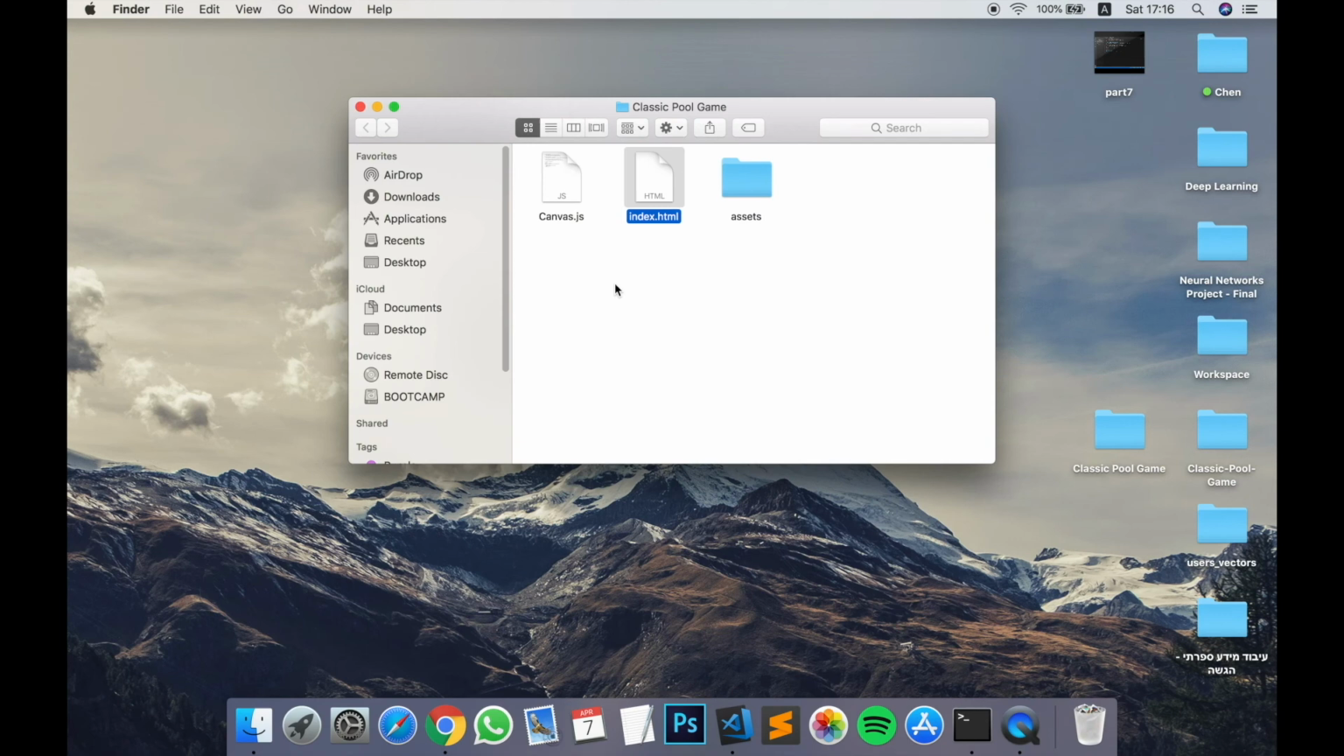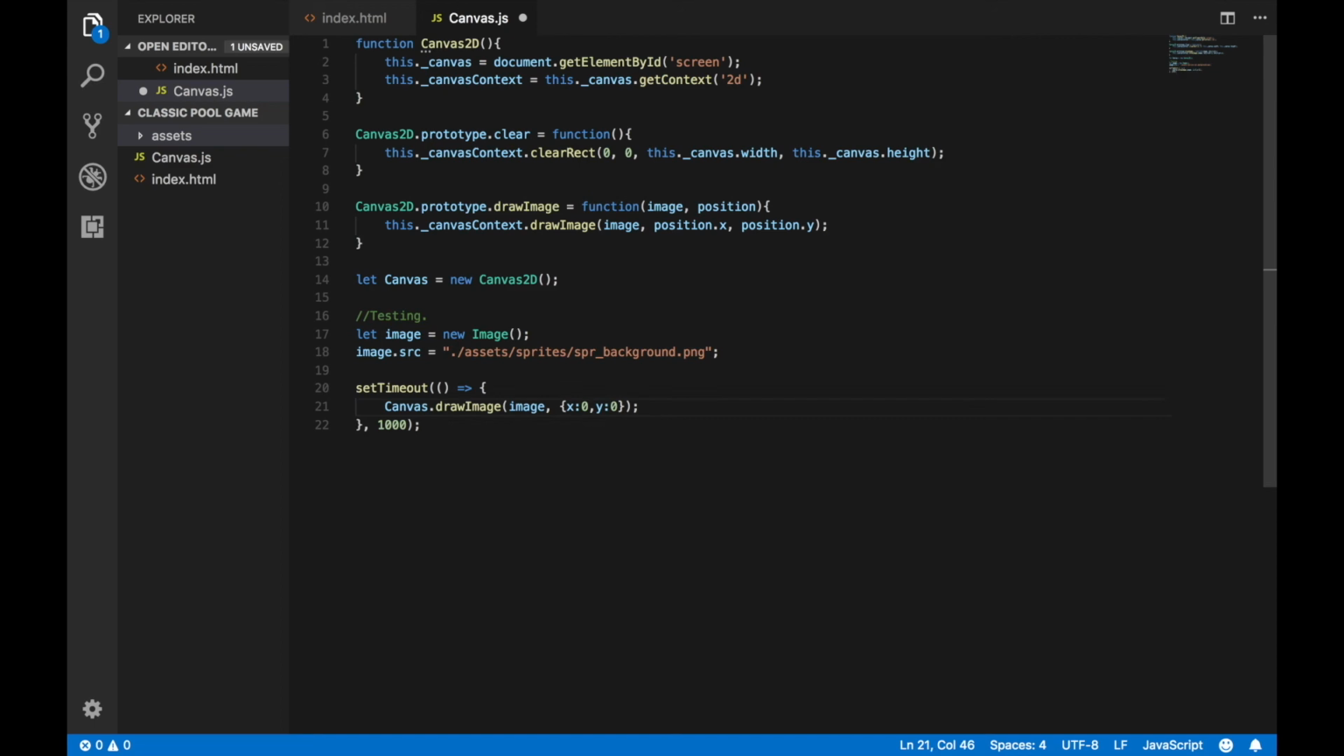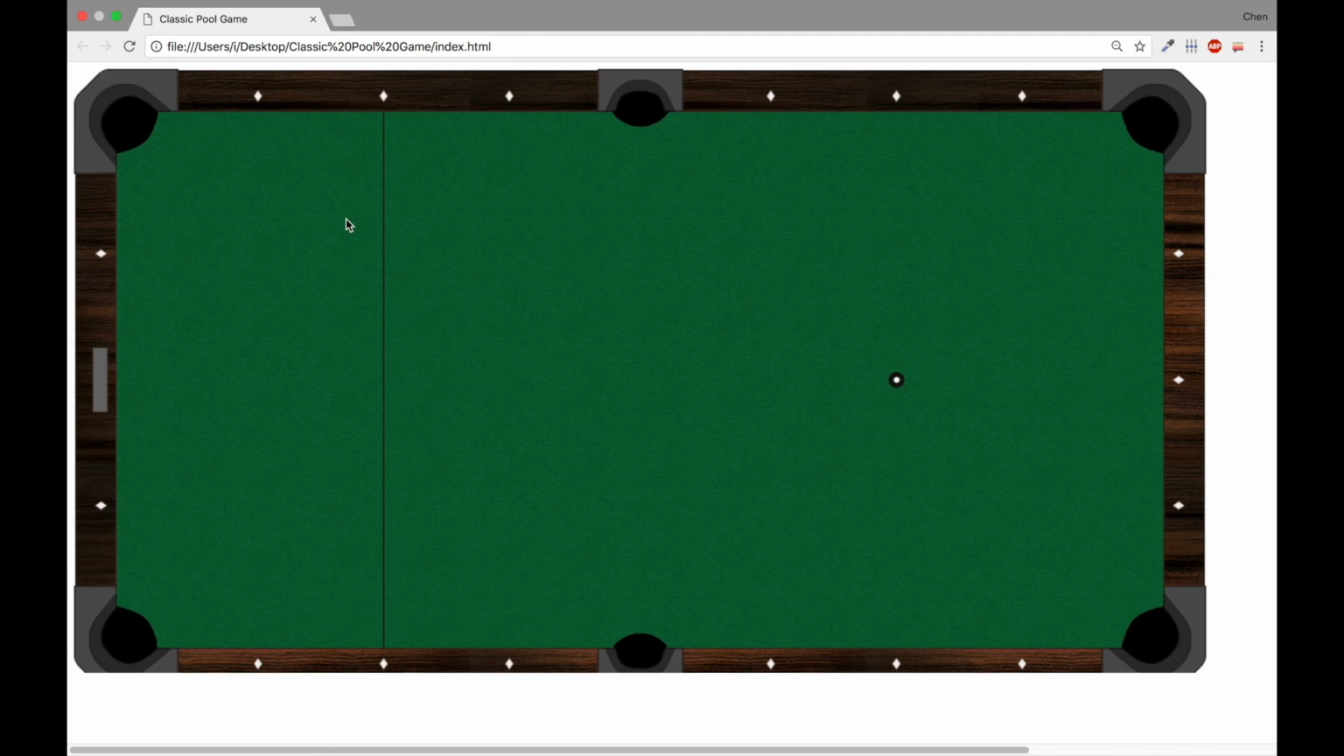So let's go back to our code and delete this line, because I prefer to see something displayed on screen before we finish the first part. And let's see that everything works. Yeah, great. So this was the first part of building an 8-ball pool game using JavaScript and HTML5.